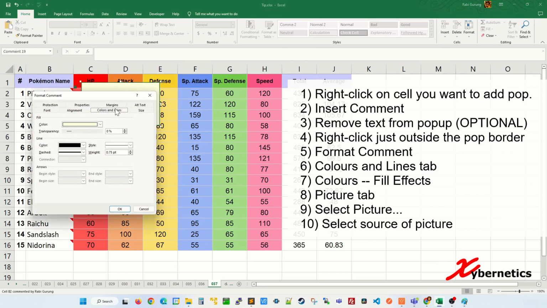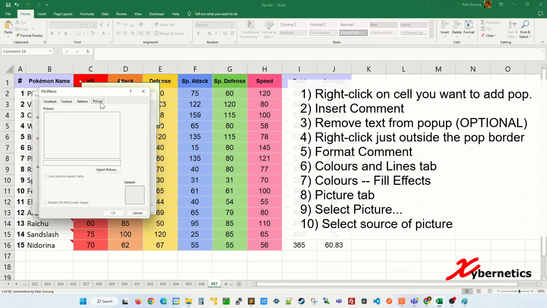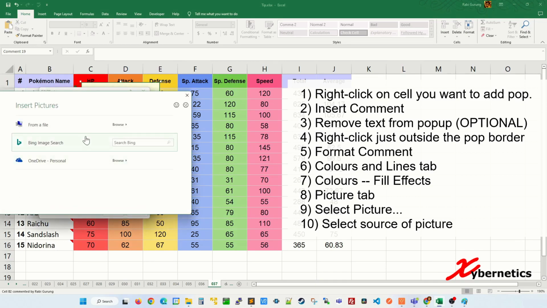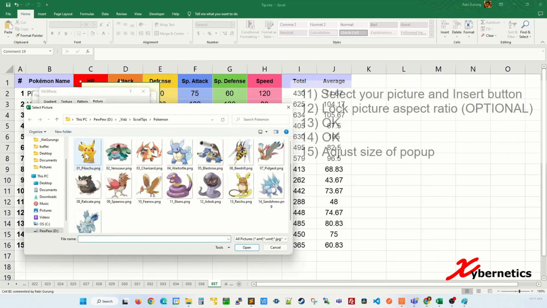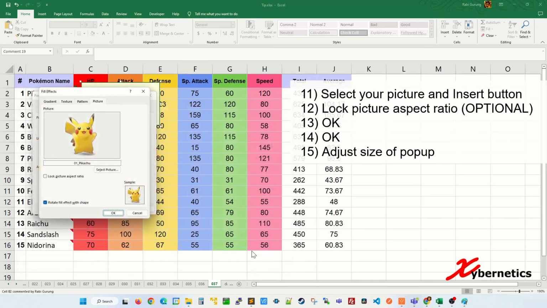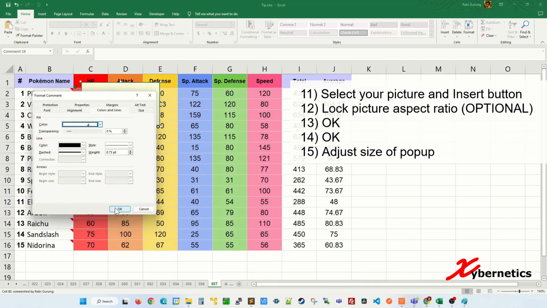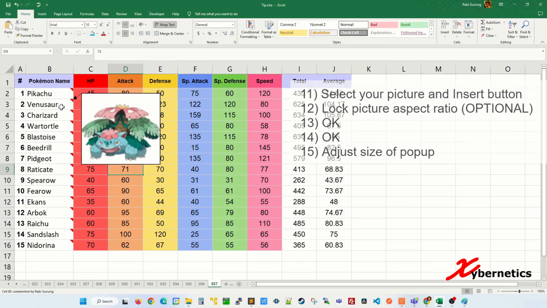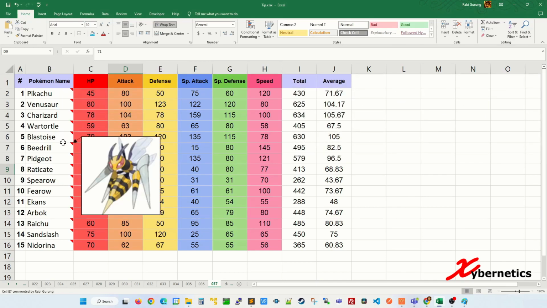You'll be selecting the Colors and Lines tab and do a pull down on colors. Select Fill Effects. Then you select the Picture tab. Select Picture. I'll be selecting from my local drive here. Select the picture that you want and click Insert on the bottom right hand corner of that window. I'm going to lock my aspect ratio on my picture and click OK and one more OK. And then you just adjust the size of your pop-up and there you have it. That's how you add pictures to your dataset.